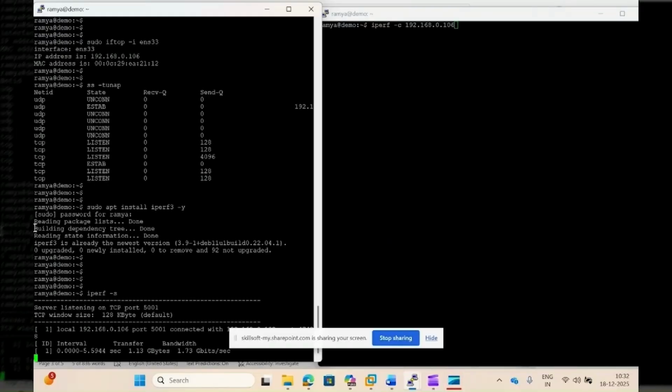The next step is to test network speed from a client system. Here, I have the server machine on my left-hand side, listening on port 5001, and another machine running as a client on my right-hand side. Now, type iperf3 -c 192.168.0.106. -c runs iperf3 in client mode. 192.168.0.106 being the IP of the server machine.